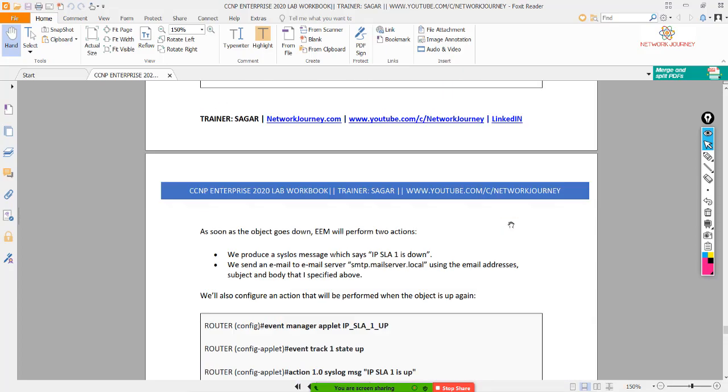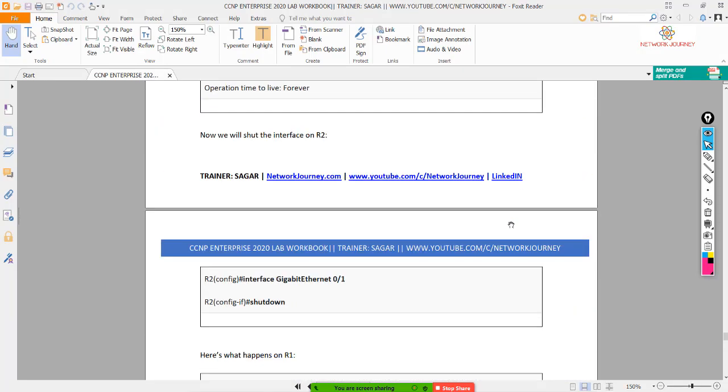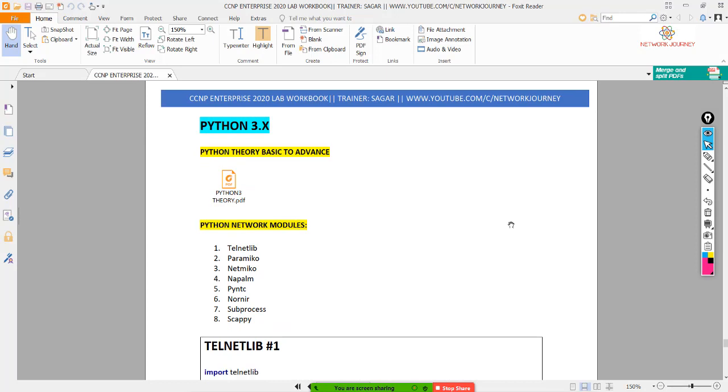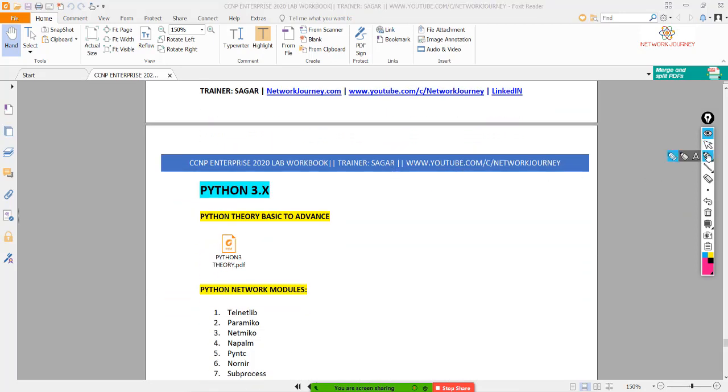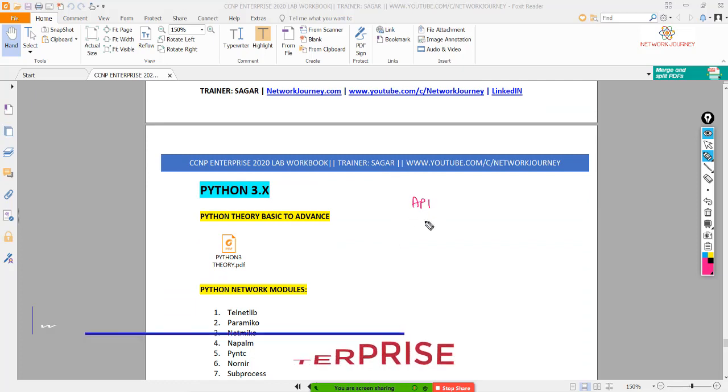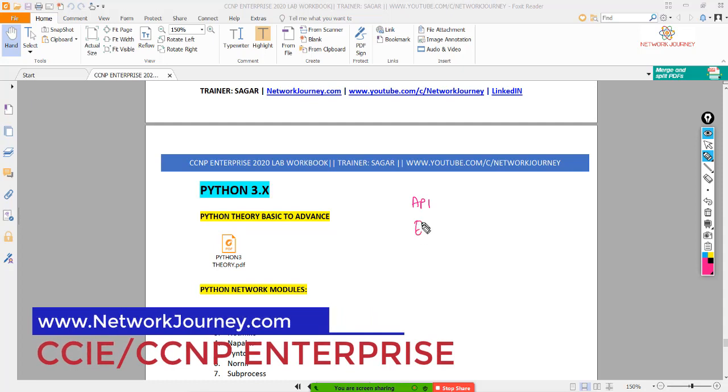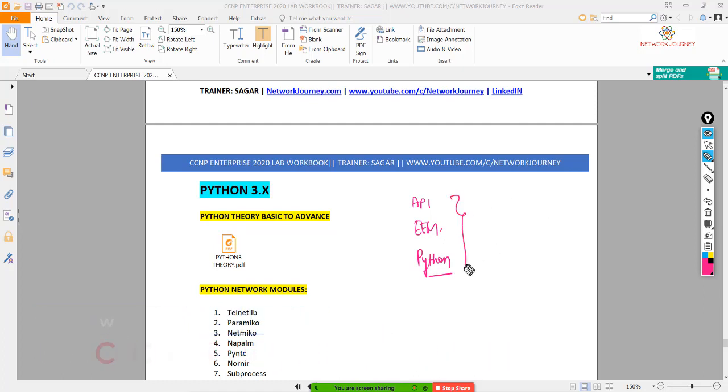You have a few scripts which you can give a try in the weekend. So let's move on to the next topic, that's Python. Okay, so we are talking about automation. So we discussed APIs in the previous class. We discussed EEM script, and now we are talking about Python. Okay, now how are these all different?